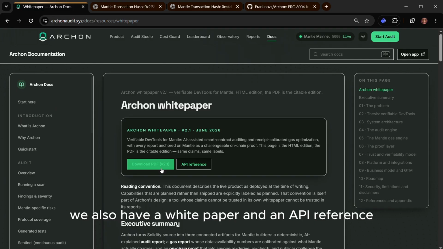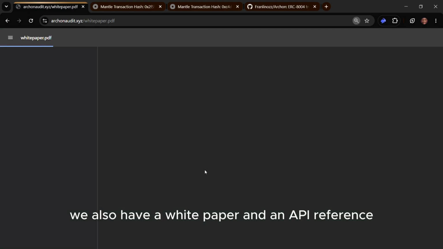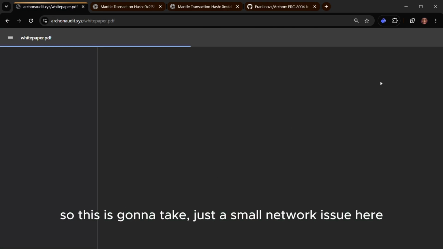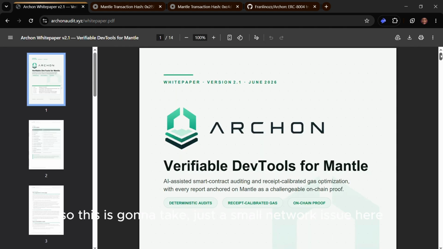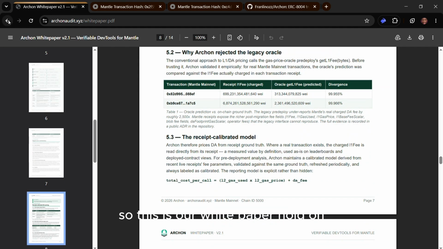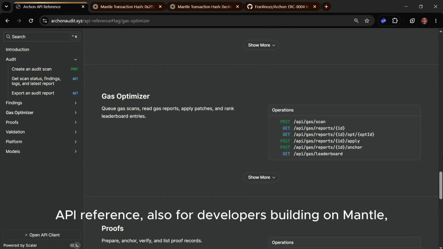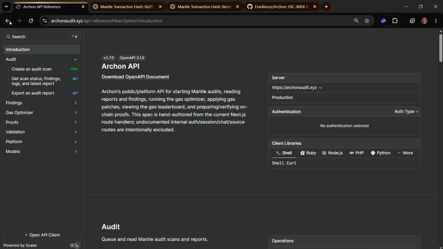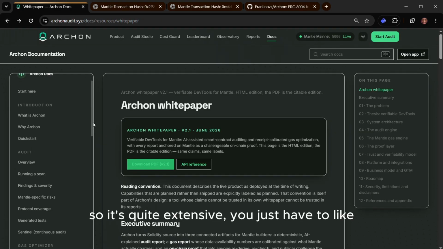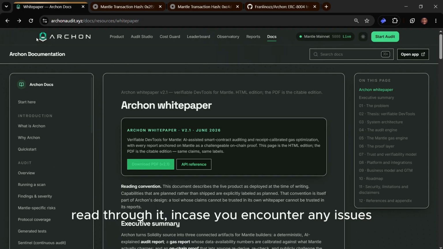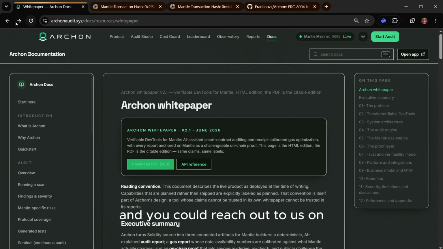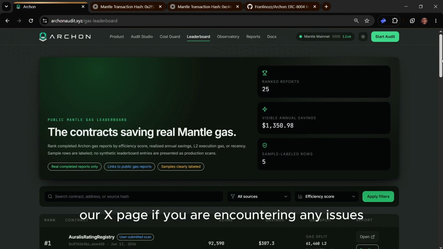We also have a white paper and an API reference. Just a small network issue here. So this is our white paper. Then we have the API reference, also for developers that are going to be using Archon. It's quite extensive. You just have to read through it in case you encounter any issues, and you could reach out to us on our X page if you are encountering any issues.